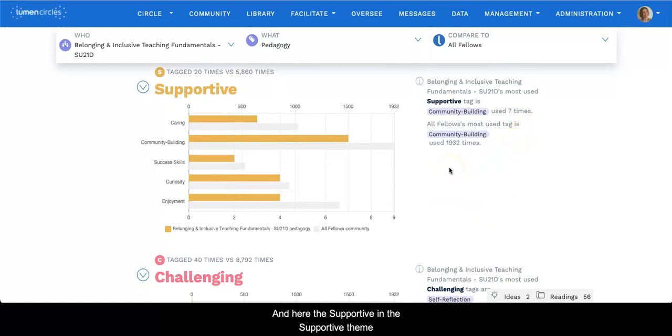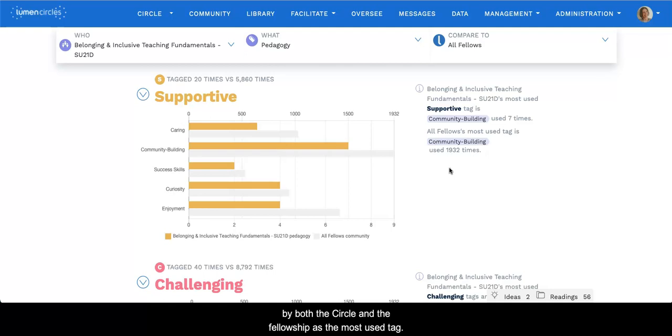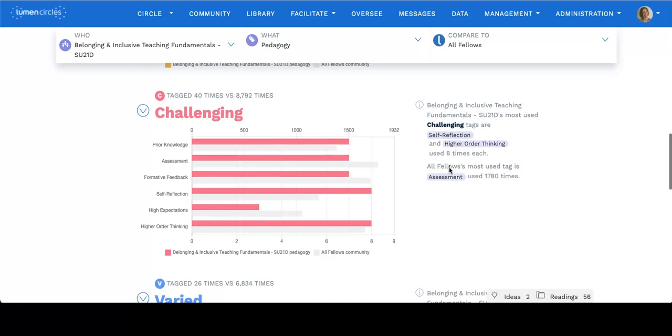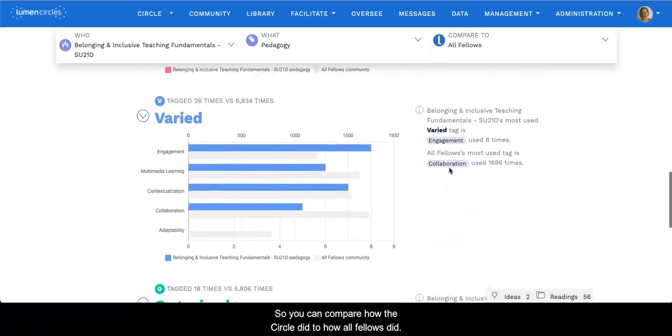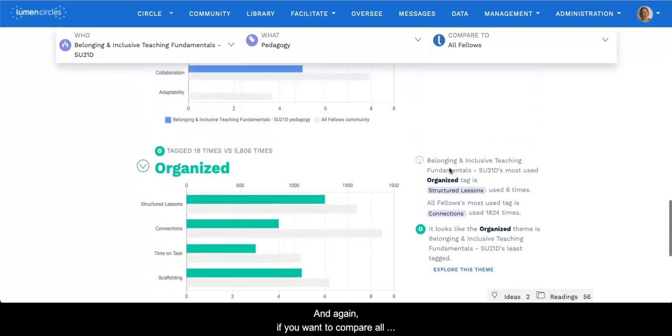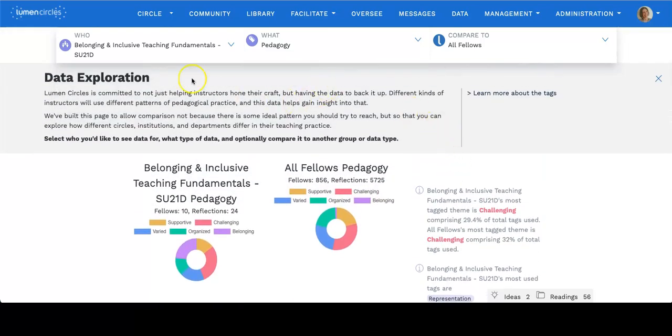And here, in the supportive theme, community building was used by both the circle and the fellowship as the most used tag. So you can compare how the circle did to how all fellows did. And again, if you want to compare all fellows to a particular fellow in your circle, you go back to the who, and instead of your circle being here, it will be that particular fellow's name.